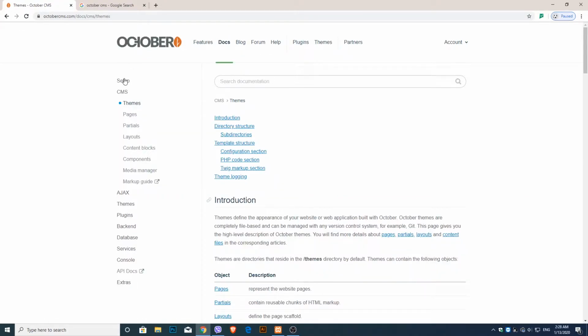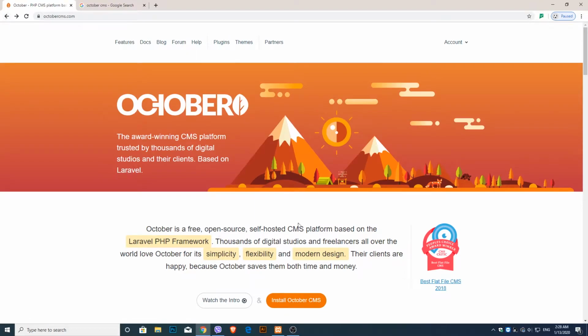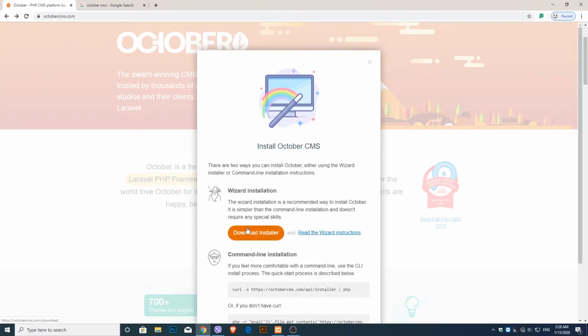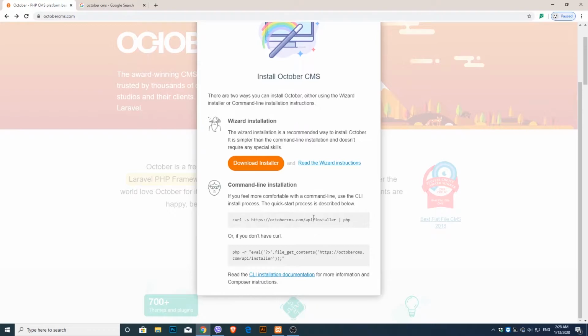There are two ways to install the CMS. One is an archive file and another is from the command line. You can download the install file from this button, but I want to download from the setup menu.